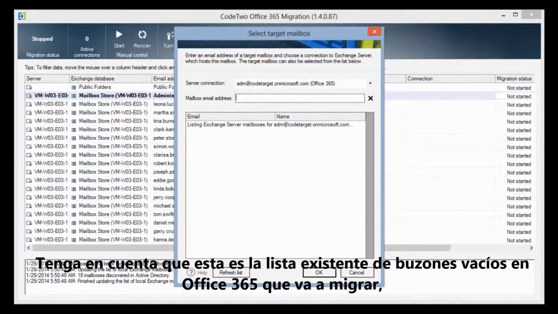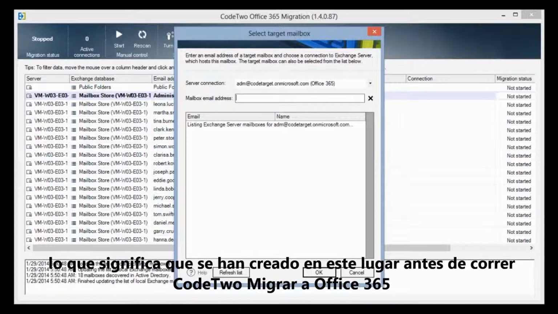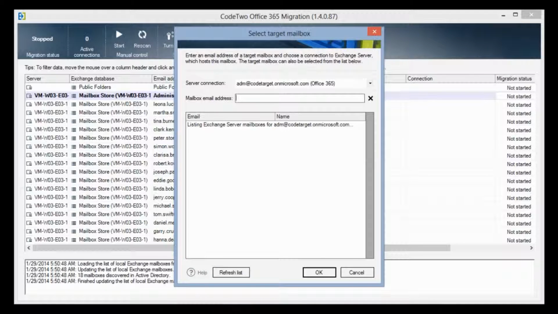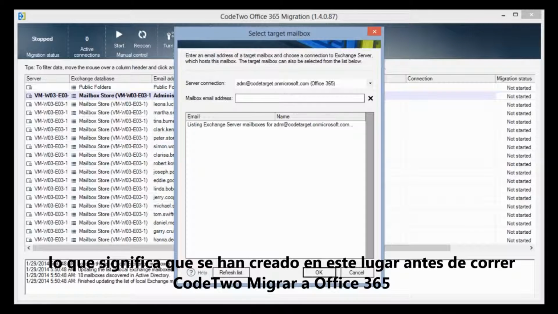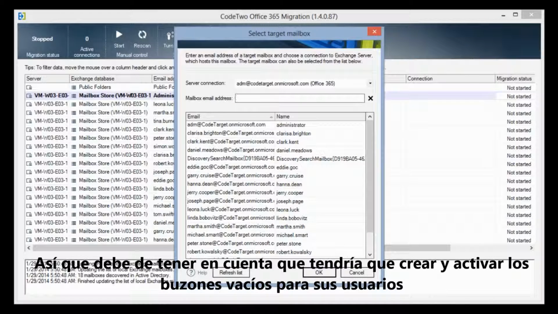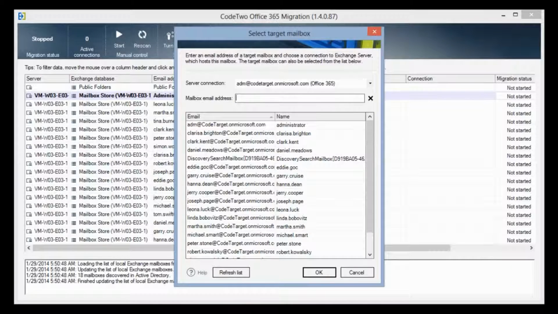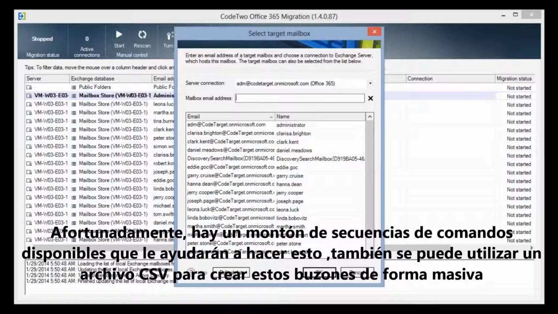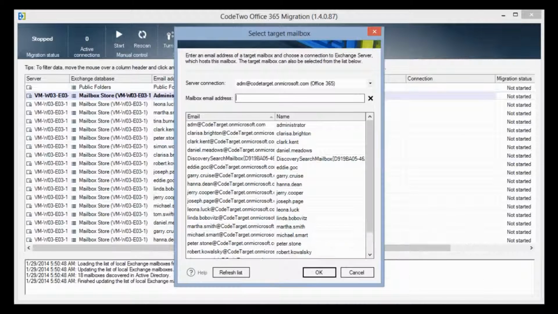Keep in mind that this is the existing list of empty mailboxes on Office 365 that I will be migrating to, which means they had been created in this location before I ran CodeTwo Office 365 Migration. So bear in mind that you would have to create and activate empty mailboxes for your users first. Luckily, there are tons of scripts available that will help you do this. You can also use a CSV file to create these mailboxes in bulk.